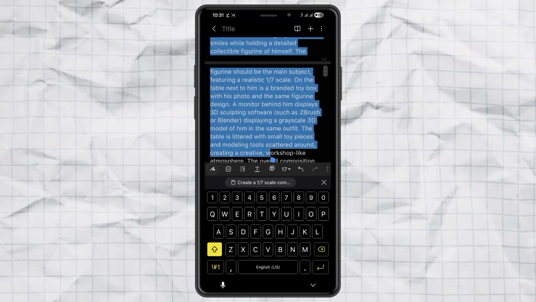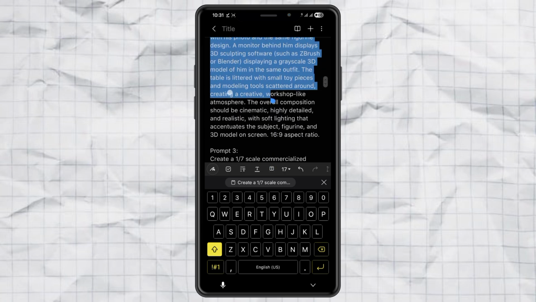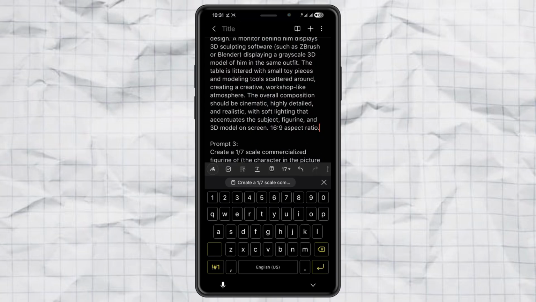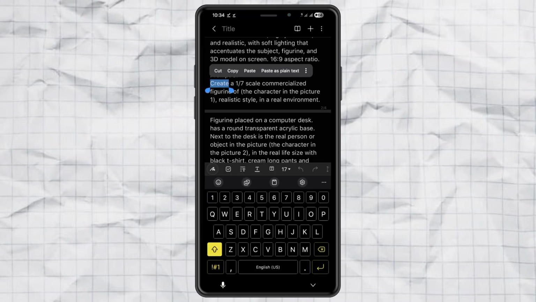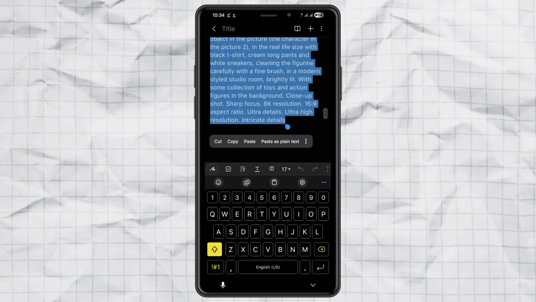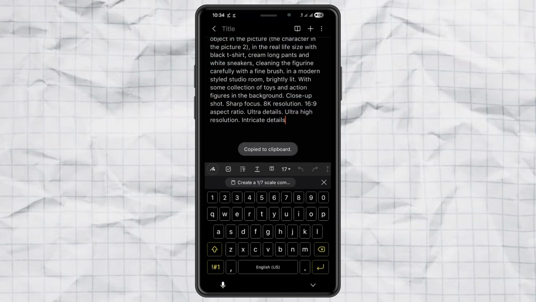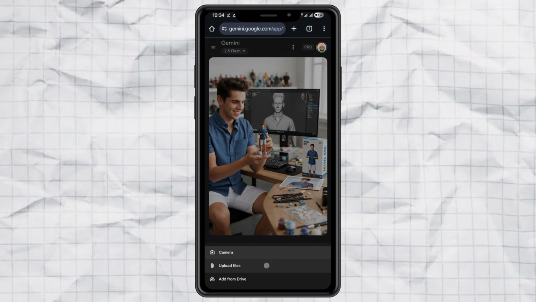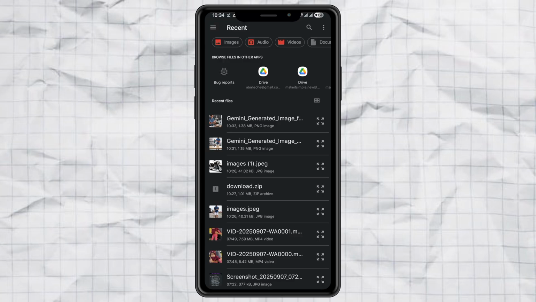Now, for the second prompt, the process is exactly the same, but this time the result makes it look like you're actually holding your action figure in your hands. Super fun. The third prompt is a little different though. This one requires you to upload two pictures. The first one will be used to create the action figure, and the second one will be the person holding it.